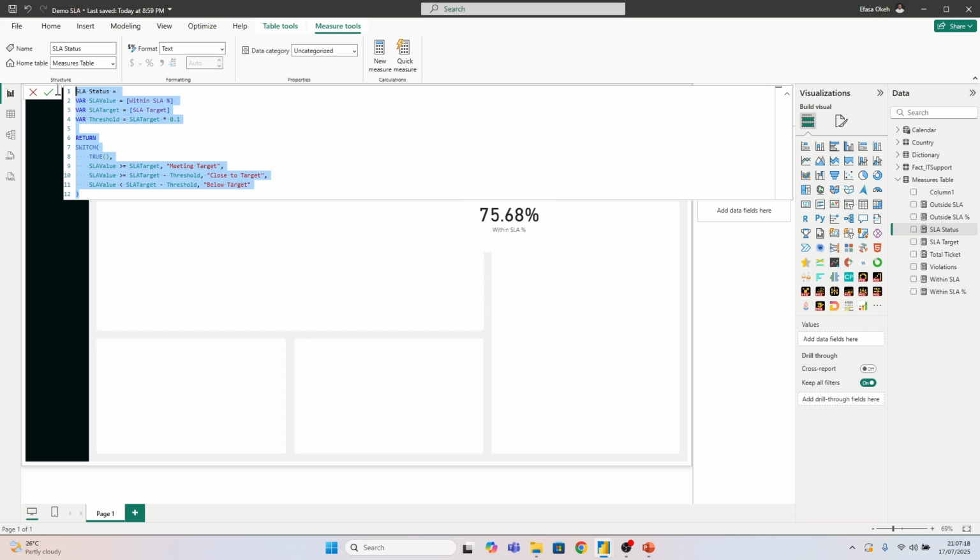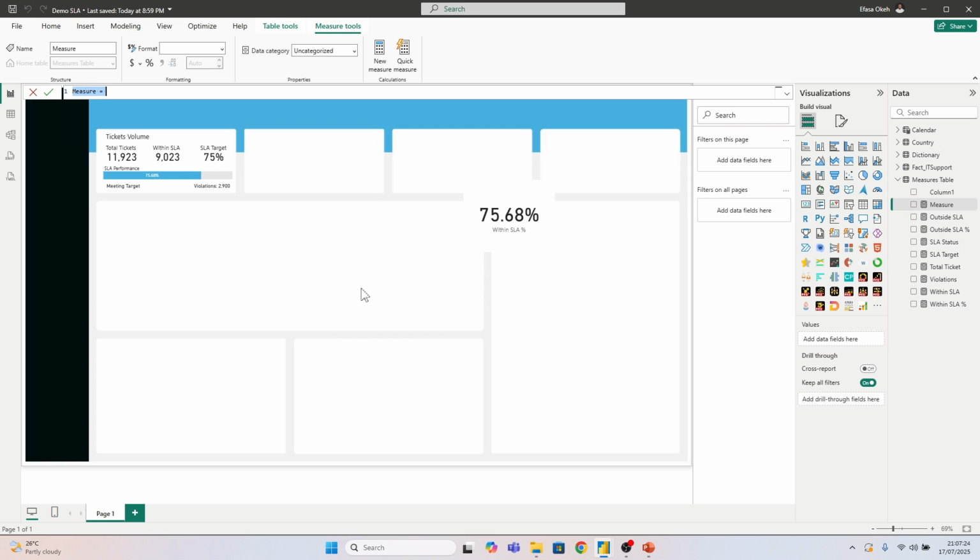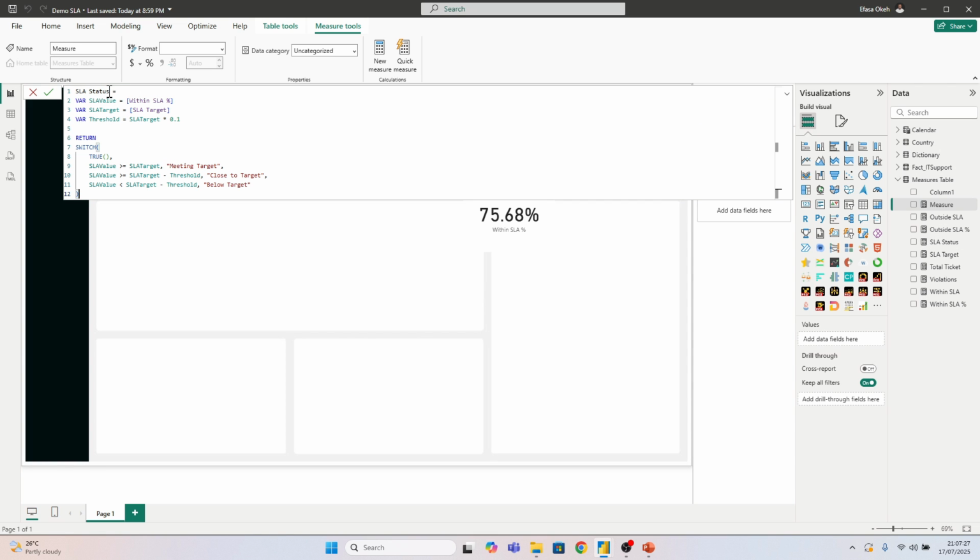So what I'm just doing is copying this measure. I'm also going to use the same measure for the color code, and I paste it back. But this is now SLA status color. Let me say SLA status color, right? So now, if we're meeting target, what is the color code we want to use? Do we want to use green? If we're close to target, what is the color code we want to use?